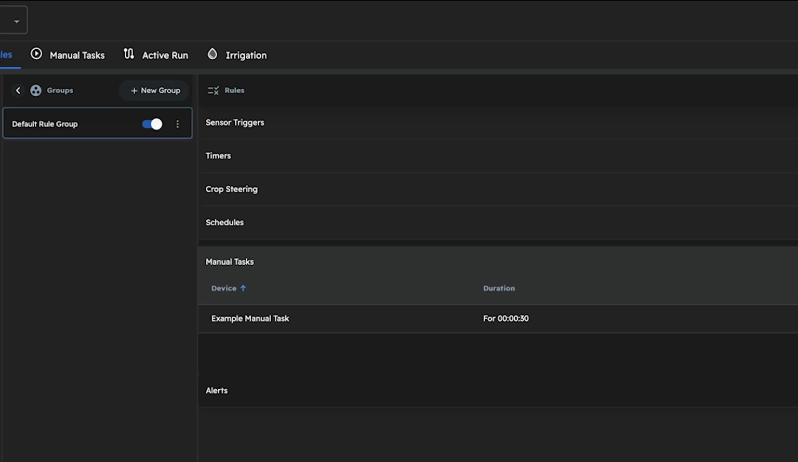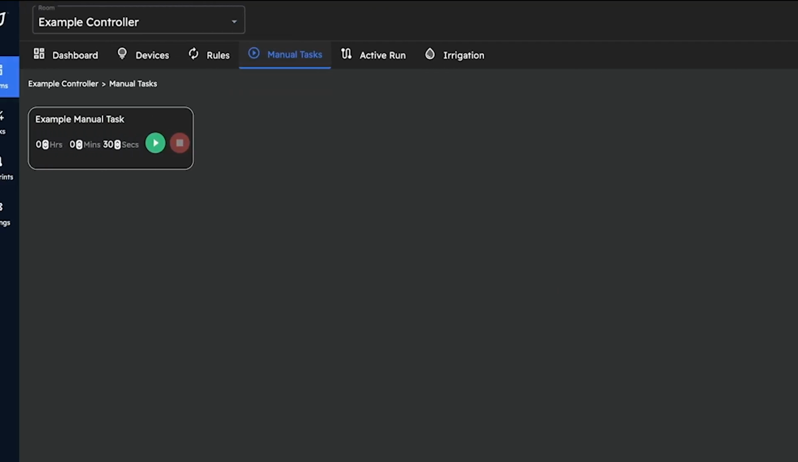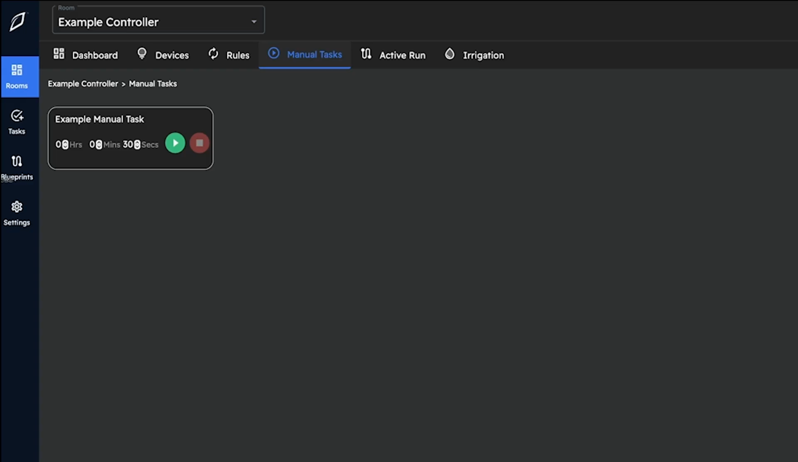Now that the manual task has been made and we've pushed a config update to push it to the controller, if you go to the Manual Task tab at the top of the page, you can now see this manual task. There's a play button, which starts the manual task, and a stop button that we can click once it's started to stop it prematurely.